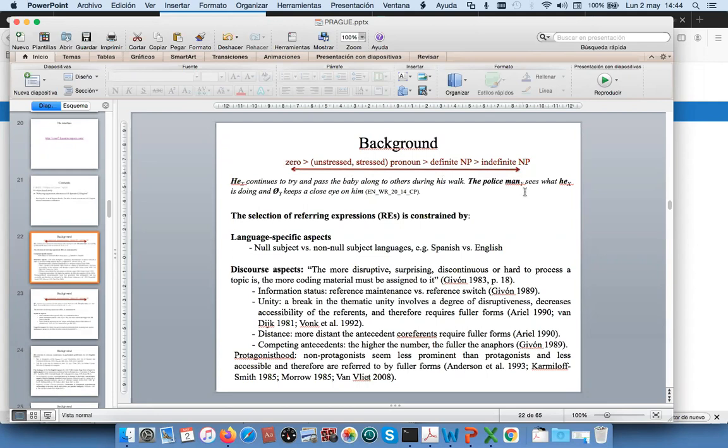I brought an example of three of the referring expressions, which comes from the corpus. The example reads, he continues to try and pass the baby along to others during his talk. So he refers back to Chaplin, who has been mentioned in full as a noun phrase previously. Then the narrator refers to the policeman. The policeman sees what he's doing, and he refers back to Chaplin and keeps a close eye on him. And zero is used in this context, referring back to the policeman. So as you can see, these three options are possible in English.